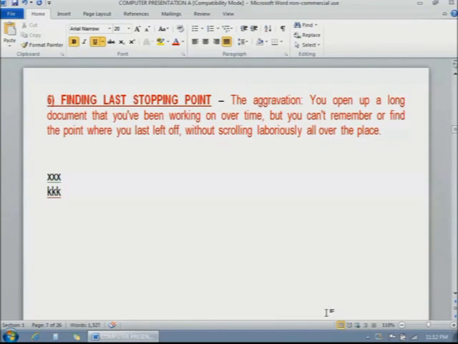Next aggravation, you open up a long document that you've been working on over time, but you can't remember or find the place where you last left off without scrolling laboriously all over the place. There's a neat trick to help you find your last stopping point. Now in this particular document, if you look down in the lower left, I'm on page 7 out of 26. So here I am on page 7, right here after the word place.